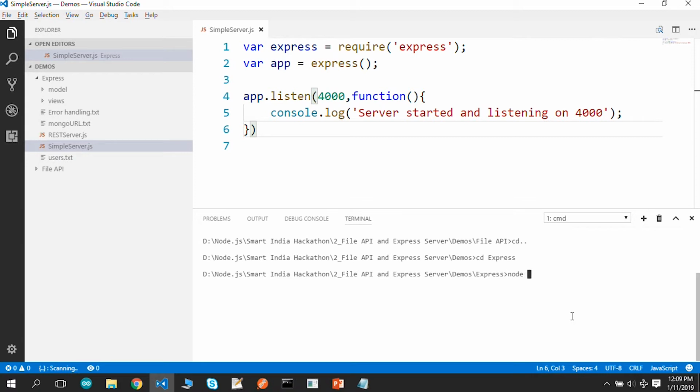So, let me run this. Here we have a process that is running on port 4000, and you can see it is waiting for new connections. But if I browse to the URL localhost 4000, I will not really get any response. Why? That is because the server is doing nothing. We have not added any logic, we have not added any routes in this particular server script. So, let me do that.